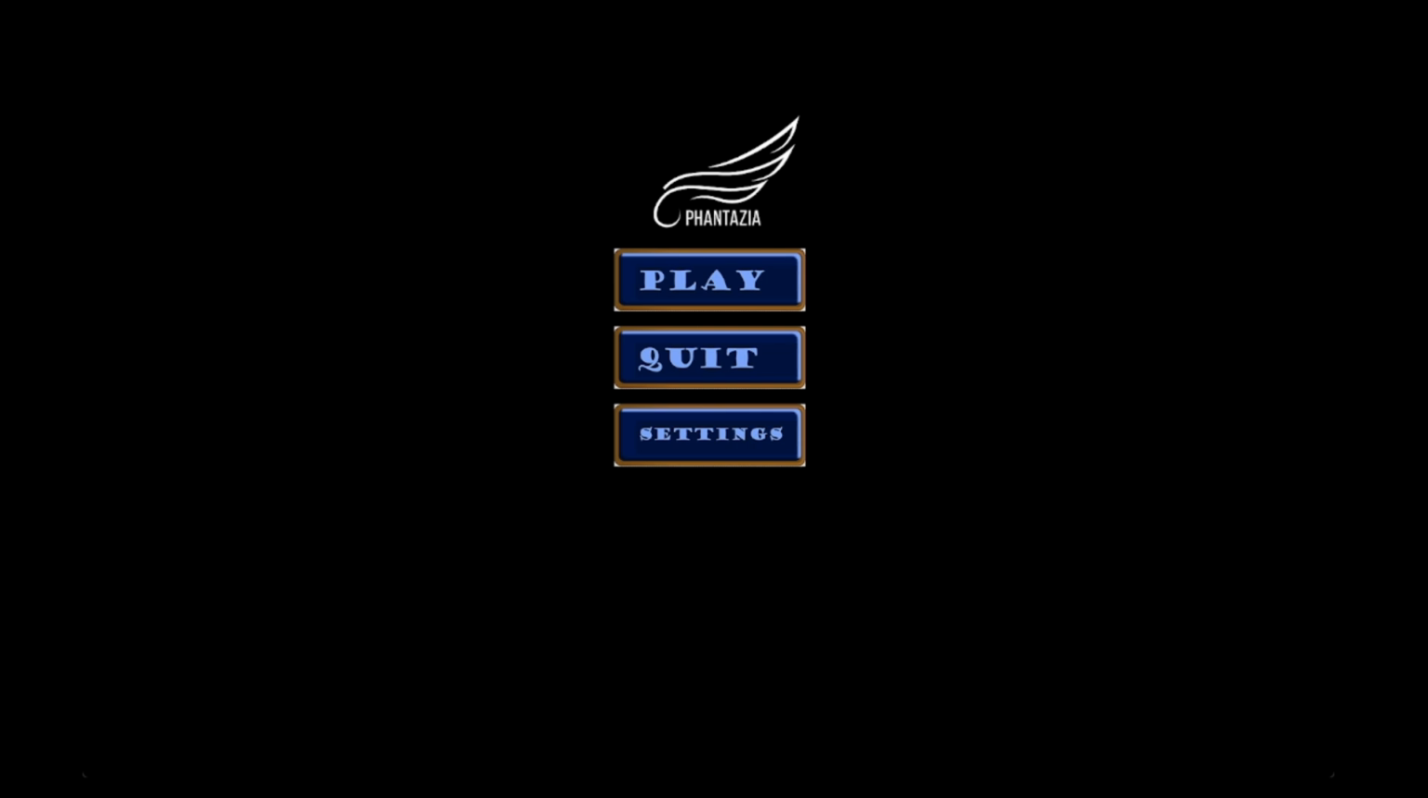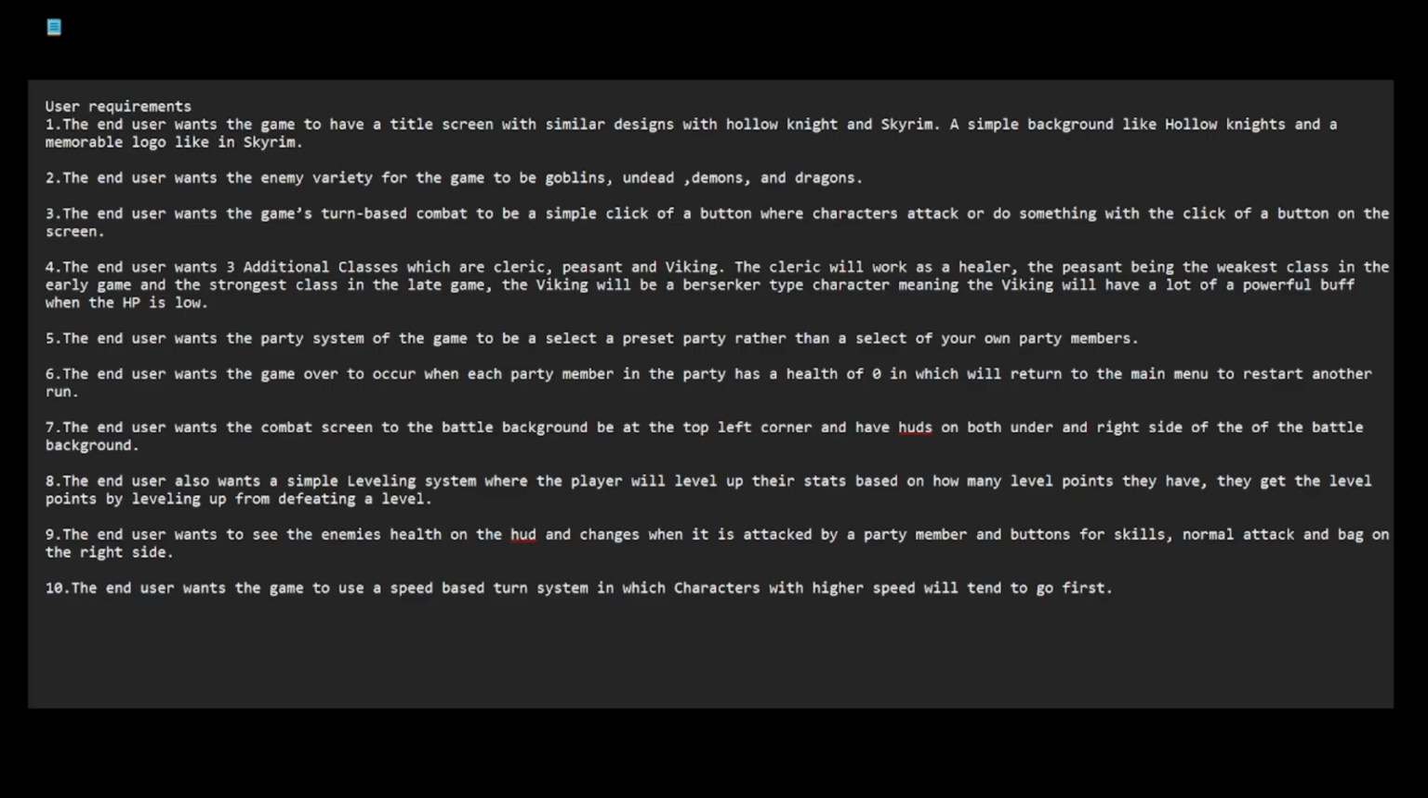As for my second end user requirement, my end user wants the enemy variety of the game to have goblins, undead, demons, and dragons. This is shown in my implementation document attached. It is under the character class, in the forest monsters, demonland monsters, and cave monsters.